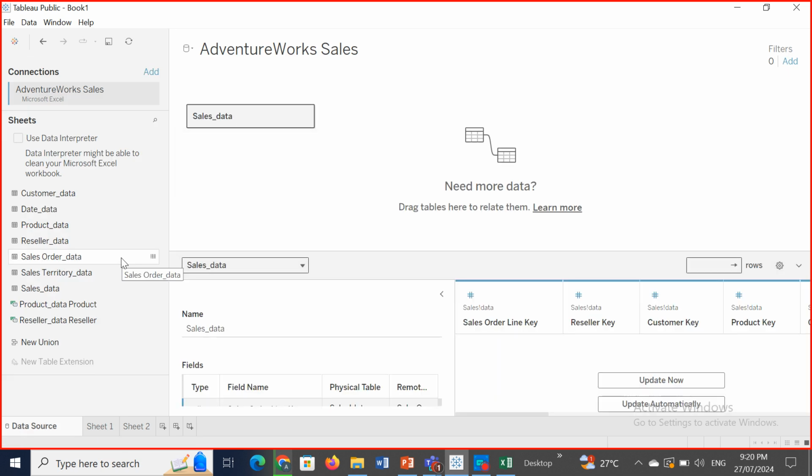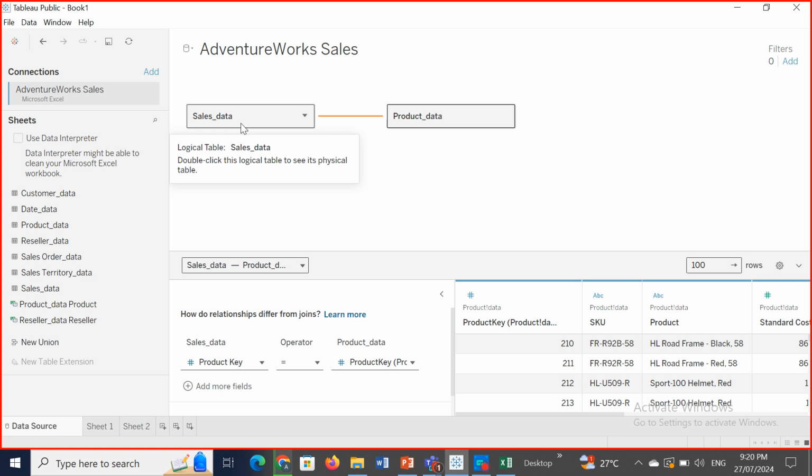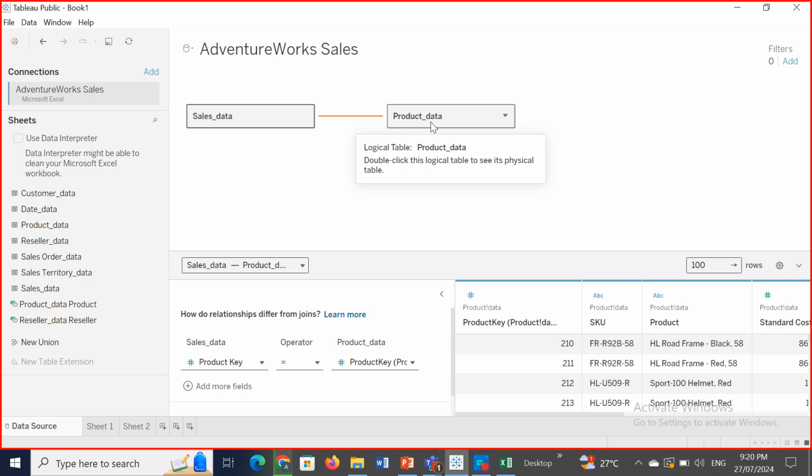If I want to load an additional table, for instance, the product table, I drag and drop it here. I create a connection between the two tables, the product table and the sales table. Tableau will automatically look for a column that is available in the product table that is also identical in the sales table. It's going to look for a column that has the same column heading and use it to link the two tables together. And in this part of Tableau, you see the relationship.